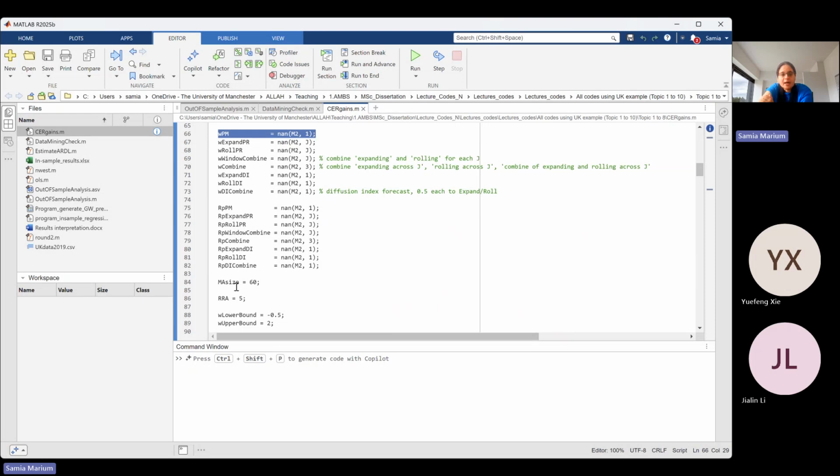And then we have MA size equal to 60. So MA size equal to 60 basically means that 60 is for volatility. So MA is moving average and 60 is for volatility. For example, if we are forecasting the next month variance, then we will use the last 60 months to compute the variance. And each time we will update the new data point and recompute the 60 months variance, right? And then finally, we will use that as a forecasting variance for the following period.